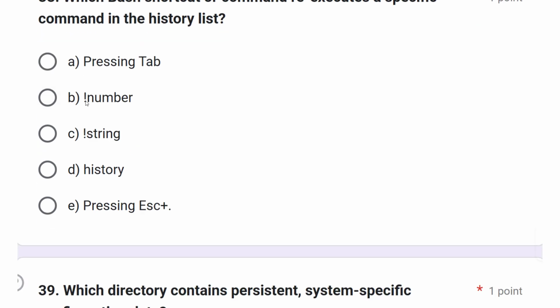Which bash shortcut or command re-executes a specific command in the history list? Obviously it's the exclamation symbol and then the number. If you write history, then you will find all your previously executed commands. You can pick any of the executed commands. There is a sequence number where you can specify the number of the command that you previously used to execute it.